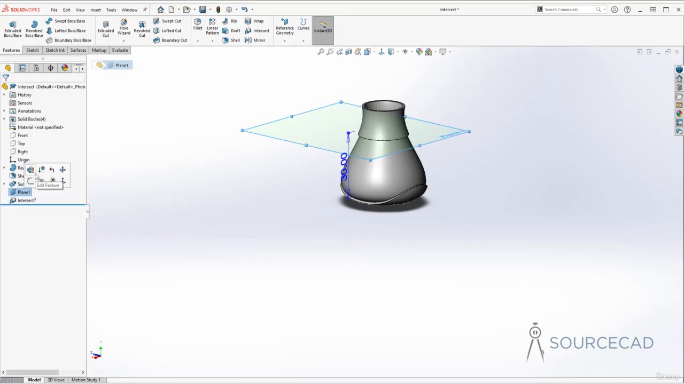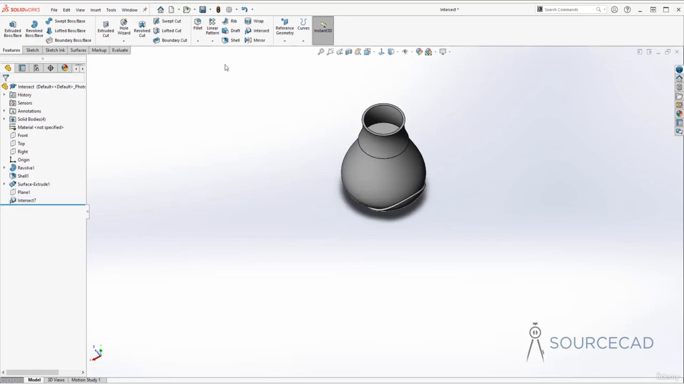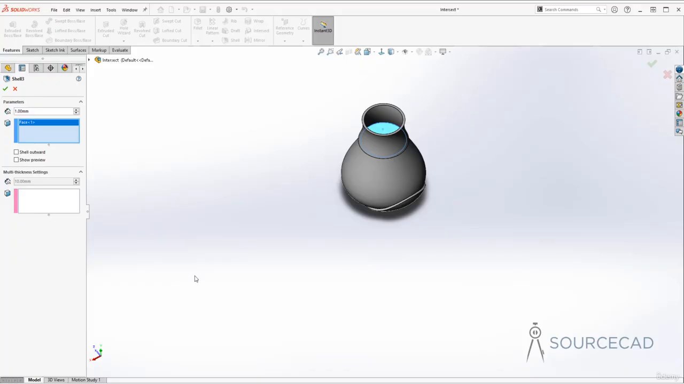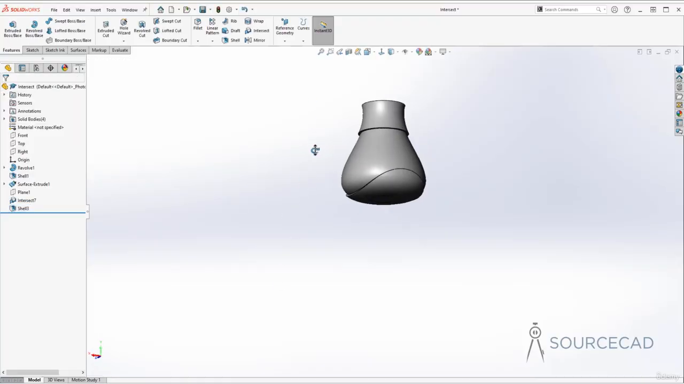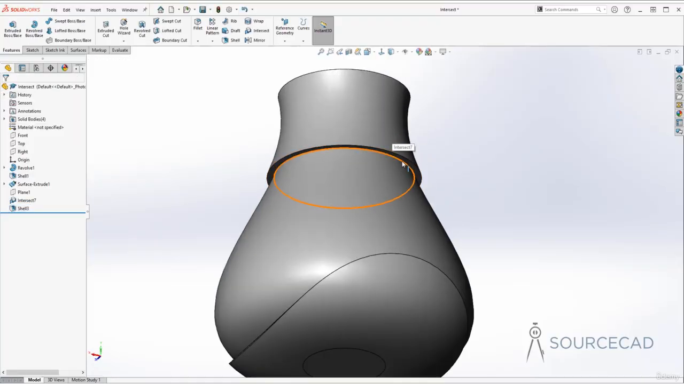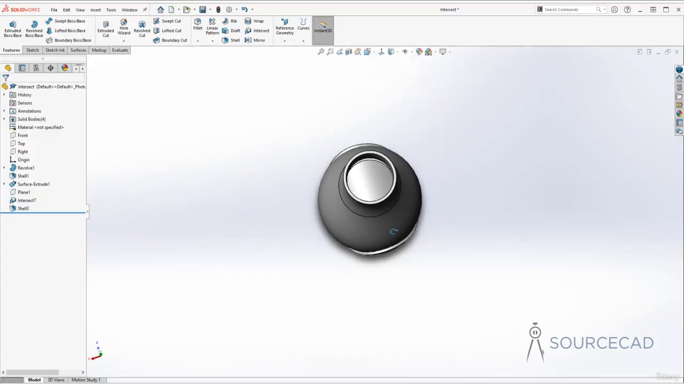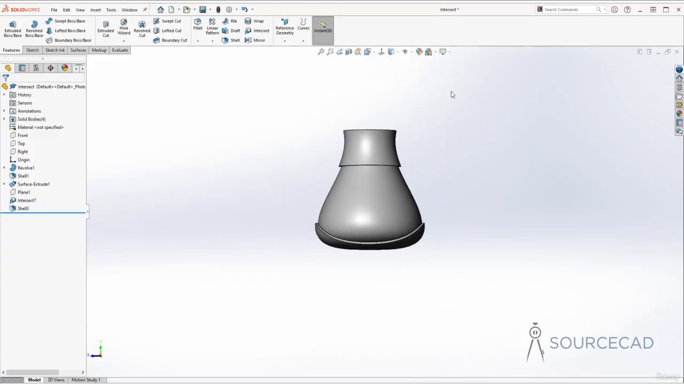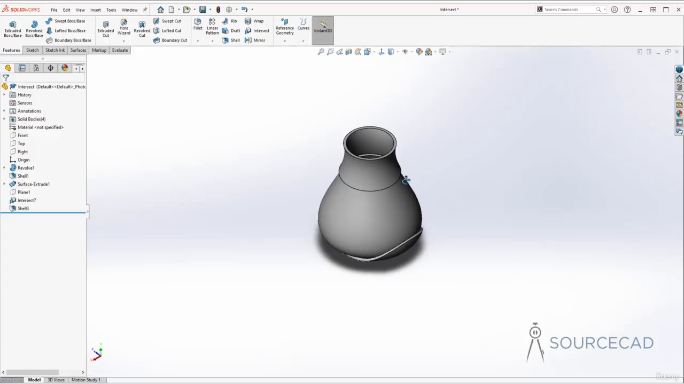For example, I'll first hide this plane, and then again I'll shell it. So shell, maybe I'll remove this top part, with a thickness of 1. Let's see the preview, looks good, and okay. So we have the shell feature here, and if you want to add small fillets here just to add strength, you can do that as well. So that's the final shape which we got, and that's how you can use this intersect feature to create solid bodies using several different intersecting geometries.